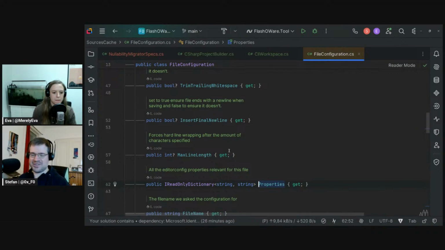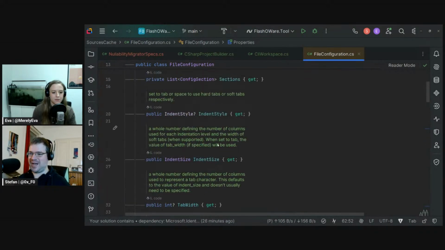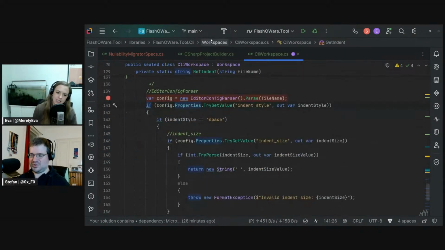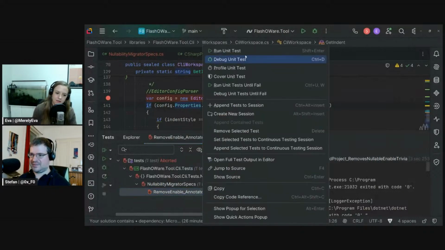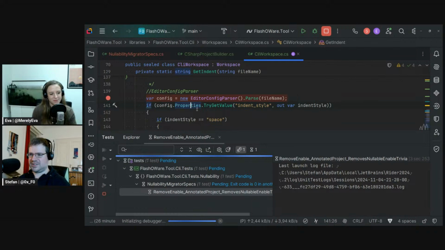So that's good. Because what I mentioned earlier is that they may already do some parsing for us, like the indent style and the indent size, but it doesn't seem to find anything, which fills my heart with sadness.